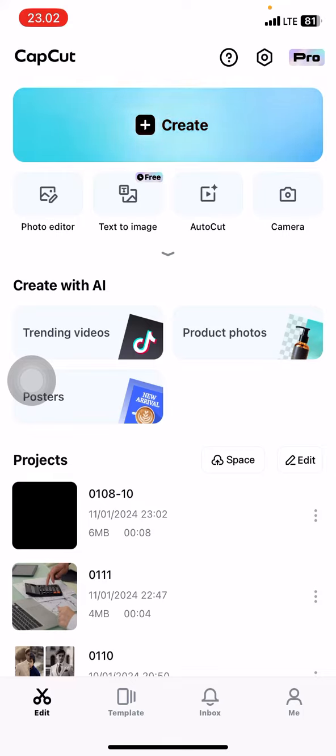In this video I would like to show you how to save your favorite effects on CapCut so that you will not have difficulty finding those effects again. So the thing that you have to do: open your CapCut application and create a new project, or you can also use one of the projects that you have here.